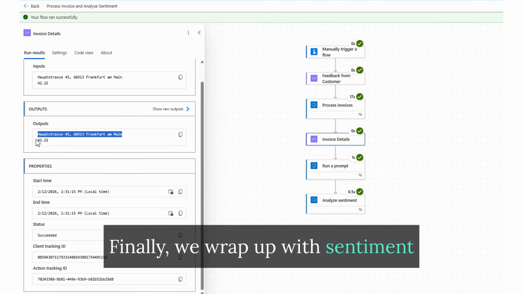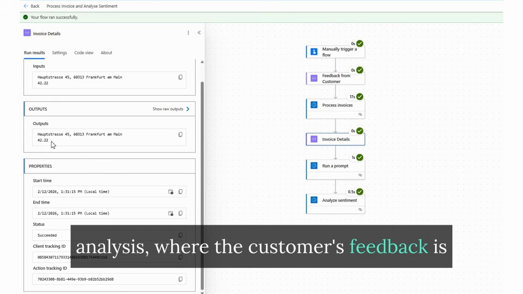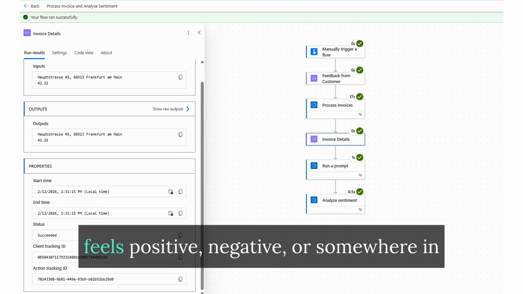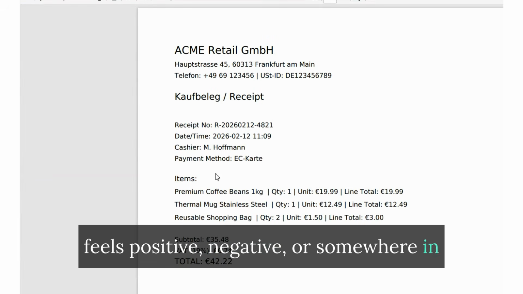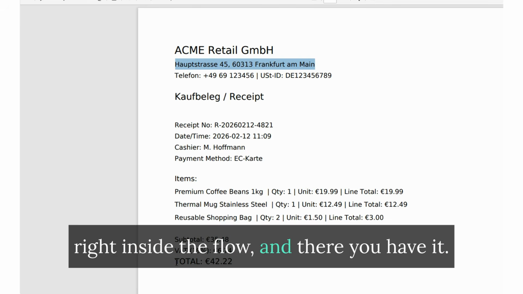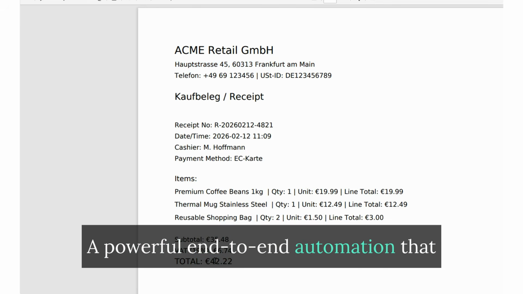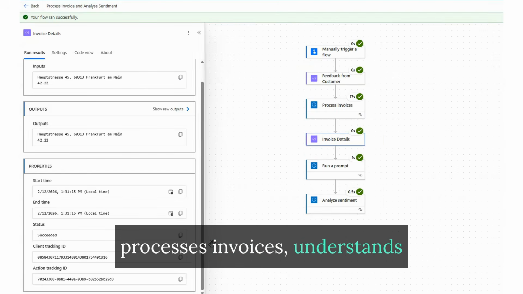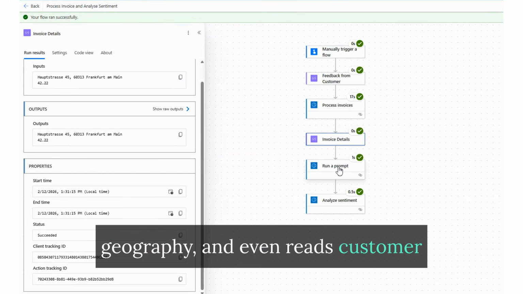Finally, we wrap up with sentiment analysis, where the customer's feedback is examined to assess whether their message feels positive, negative, or somewhere in between. This gives you instant emotional insight, right inside the flow. And there you have it, a powerful end-to-end automation that processes invoices, understands geography, and even reads customer sentiment.